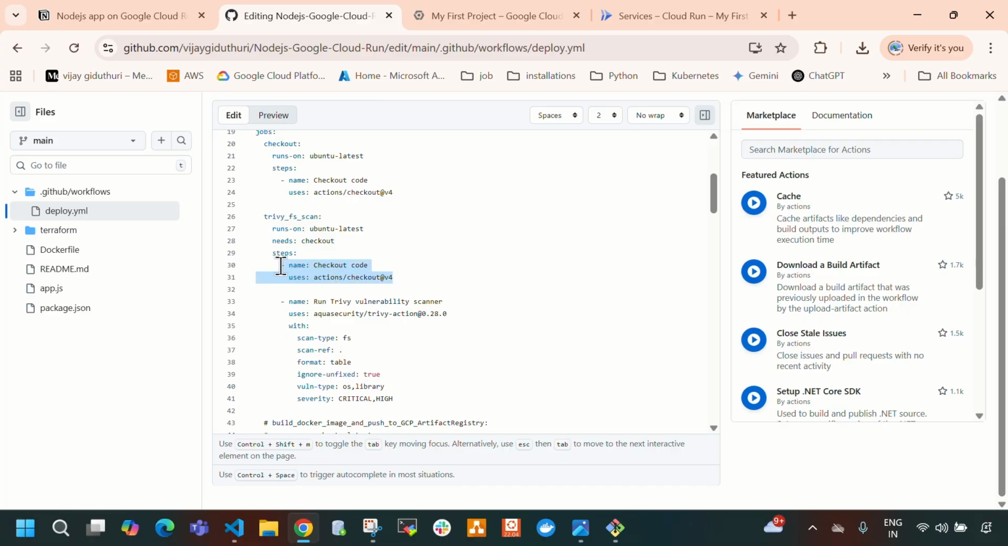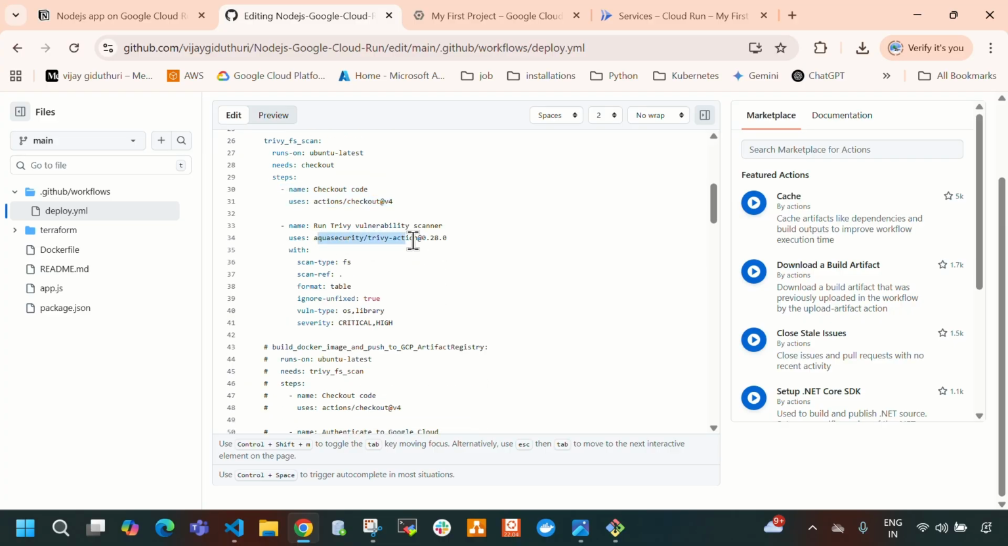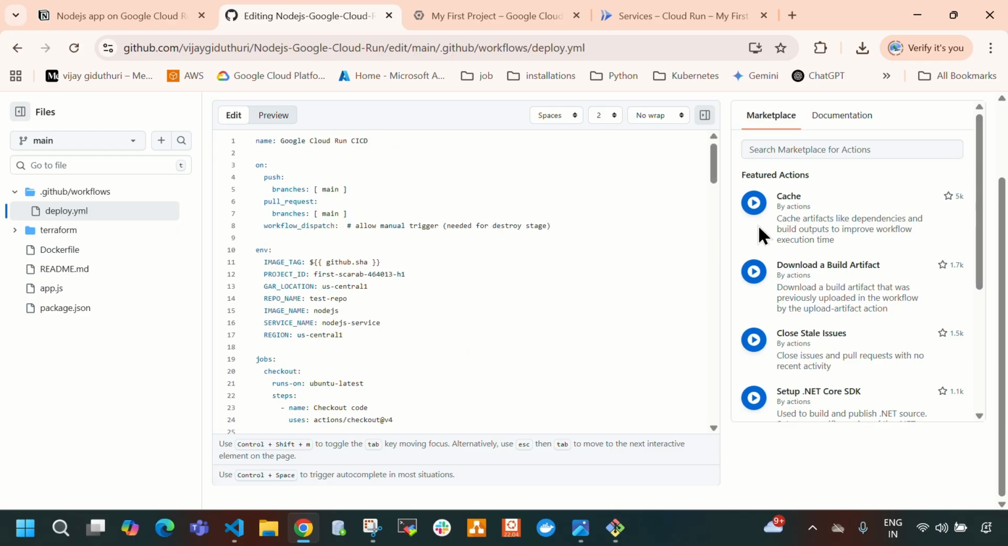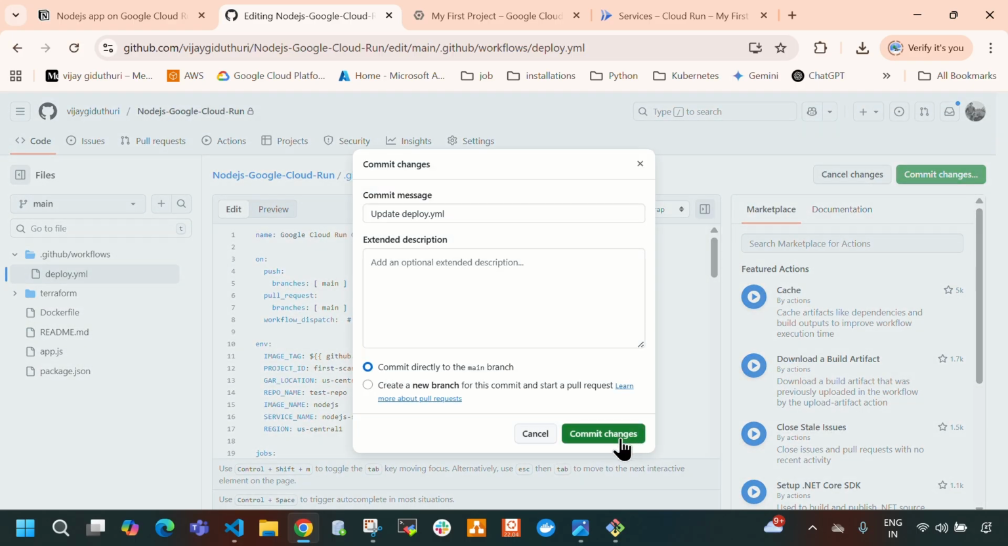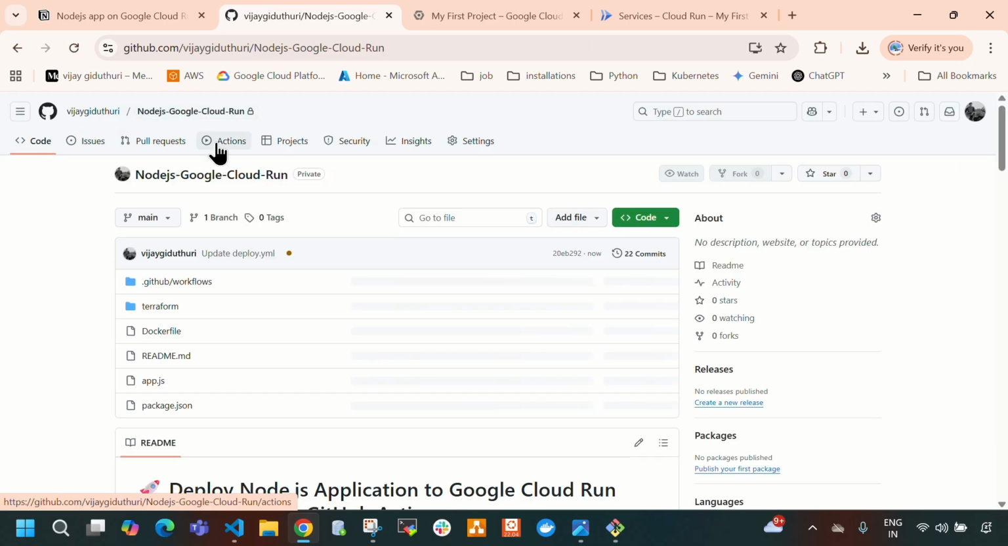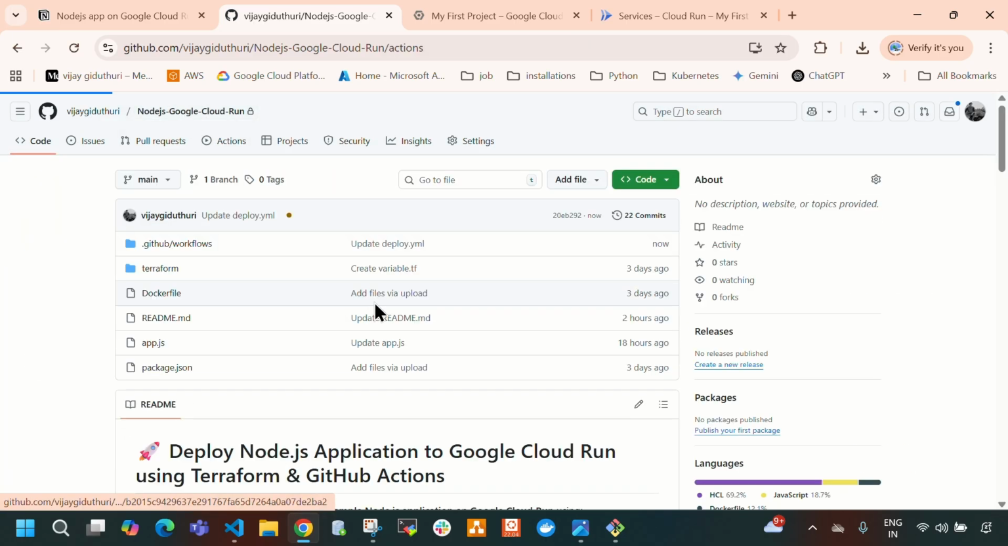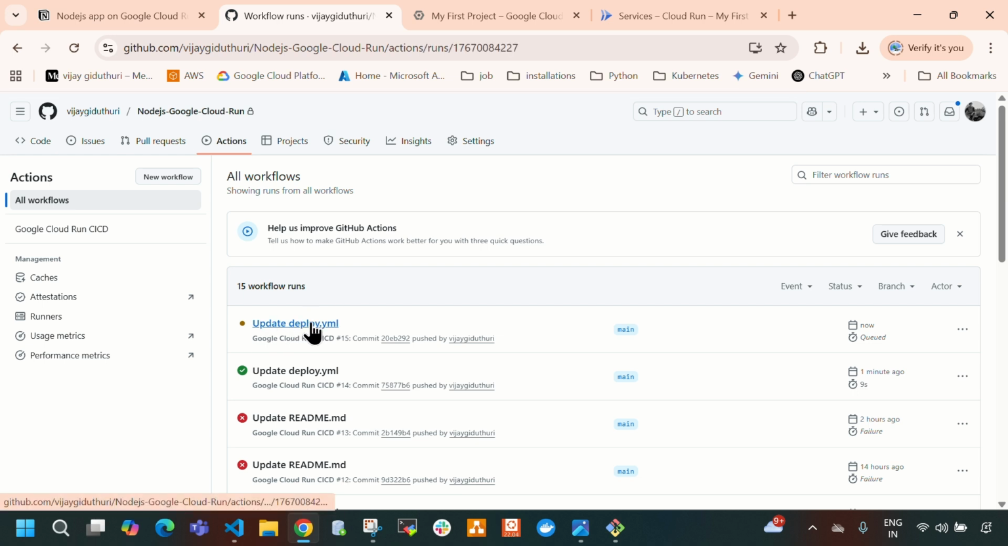So these are the steps. Here also, first it will take the code. Next, using Trivy we are going to scan our file system. It will display only critical and high severities, in a tabular format. It will display only OS and library vulnerabilities. Now let me select commit changes, and directly select Actions. Here you can see it is running.